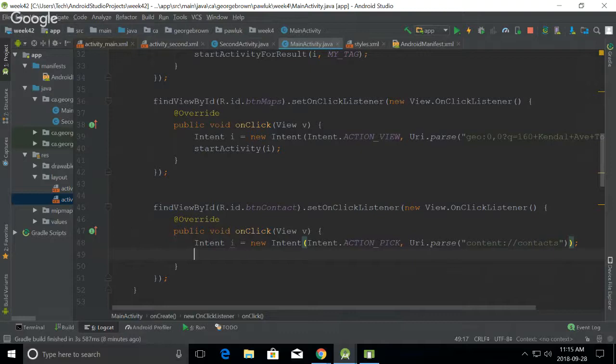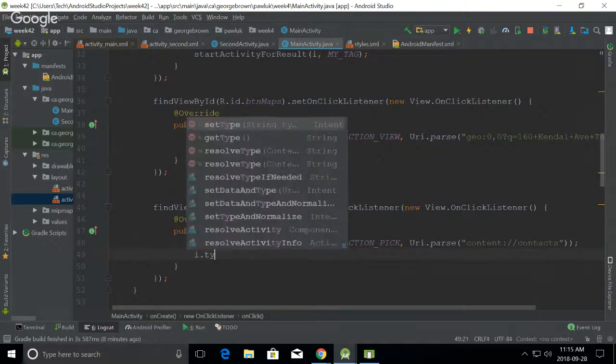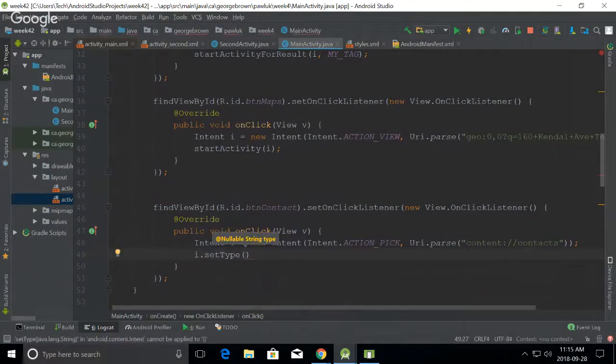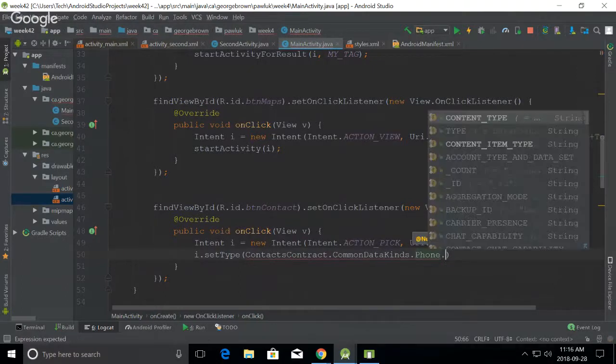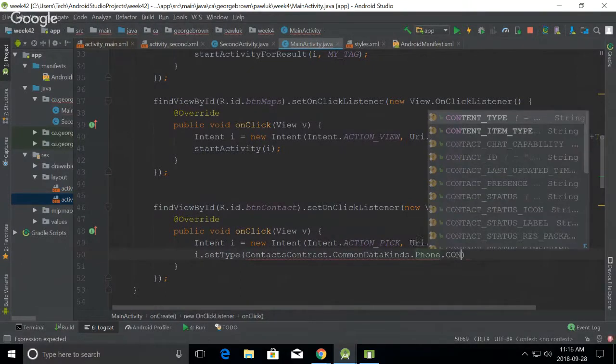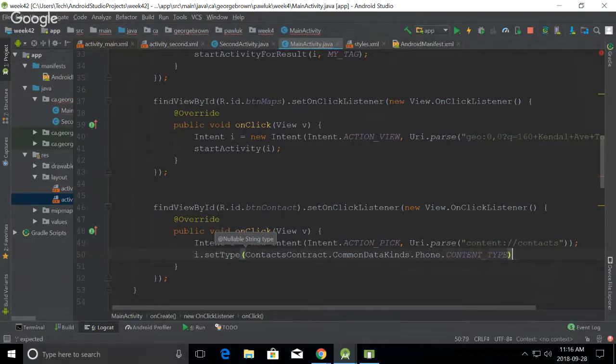We need to set the type, and this type will be phone dot content type. What this will do, it will show me only contacts with numbers. So if I have a contact that has only email, I shouldn't see that.